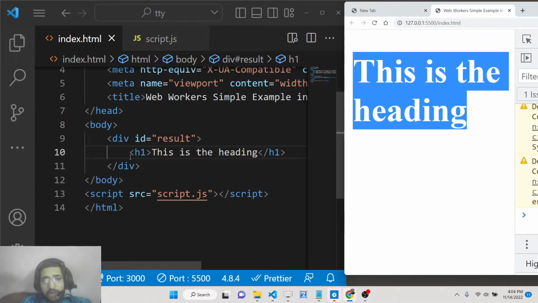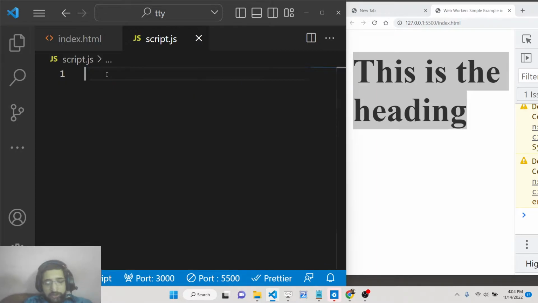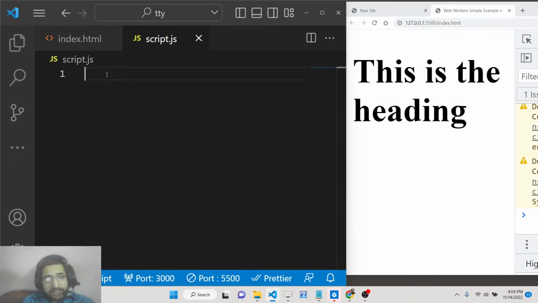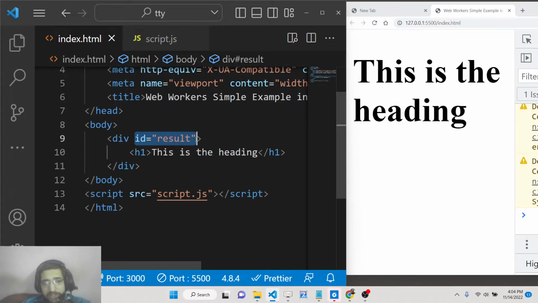So now I need to target this div element using the method called getElementById. You can see I have included this script.js. Inside this, how to do this, guys? Basically this method returns the element that you are targeting by the ID. So you can see I have given this ID attribute here. This is the most important thing to keep in mind.